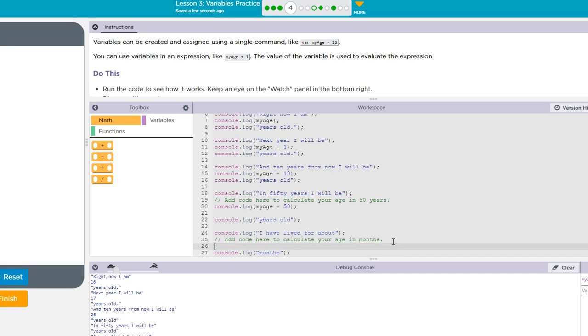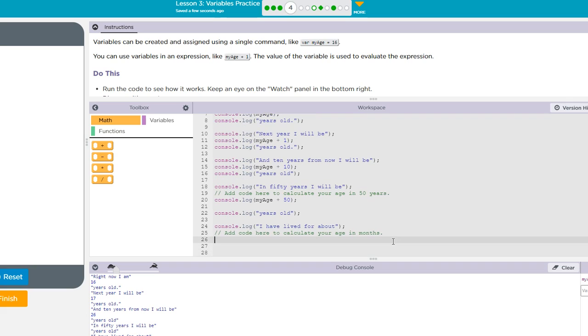So how many months are in a year? 12. So we can write an expression. Let's start with console.log. And inside our console.log, we are going to put the expression that we need. So 12 months times my age. And that's it.